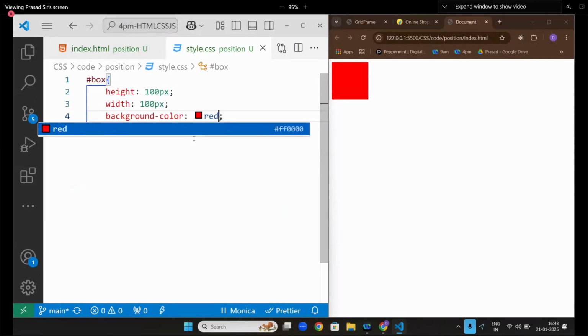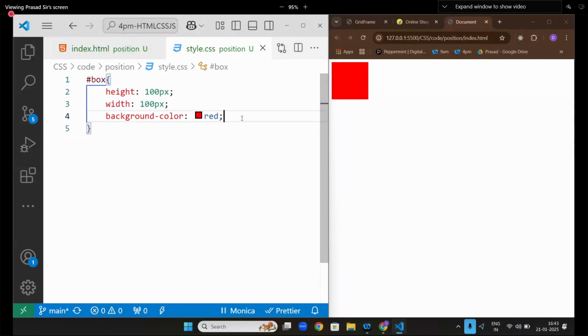Any doubts? Any doubts in this? Simple, na? Now, sir, did I give any position on this? Did I write any position, sir? No. What is the default position it will take? What is the default position, sir? Static. Sir, I am writing it here, top 200 pixel.